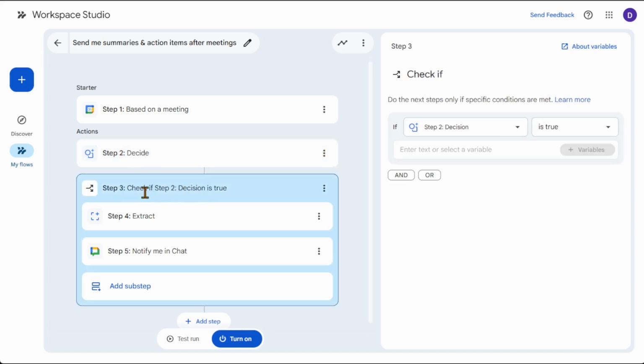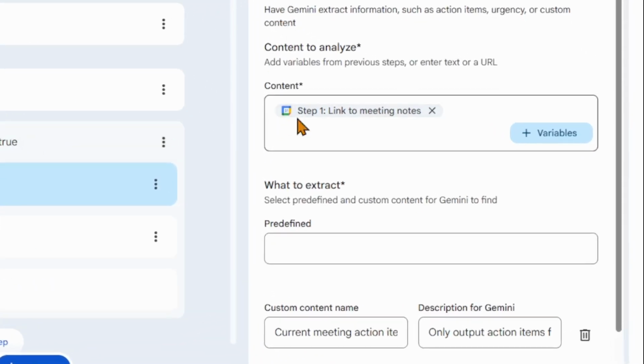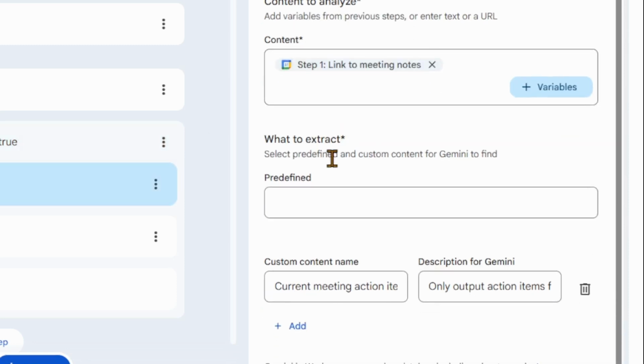And this is check if step 2 decision is true. If it is, we're going to extract. What are you going to extract? Meeting notes. And what to extract, nothing here. And then this says custom meeting action items. And the description for Gemini: only output action items from the current meeting, not previous meetings. So again, it's going to look through the notes. If there are action items, extract them only from this meeting.